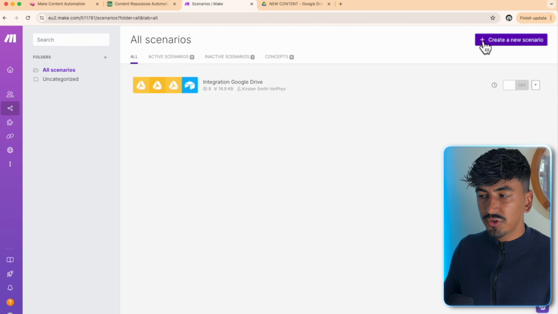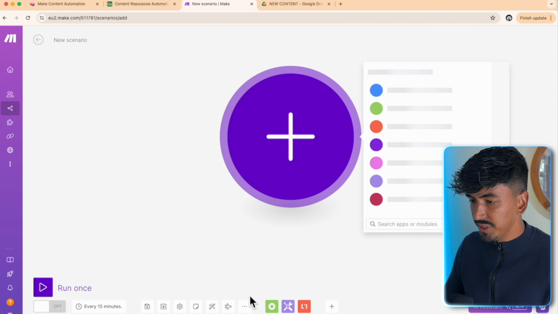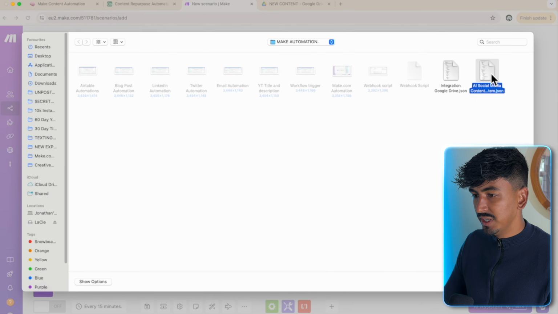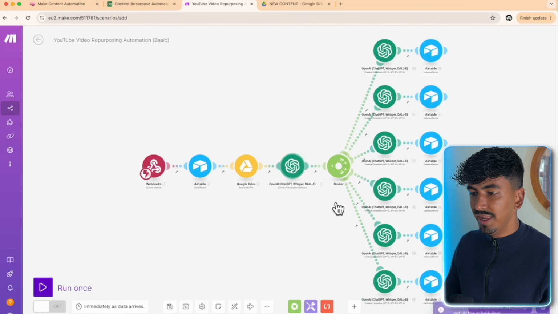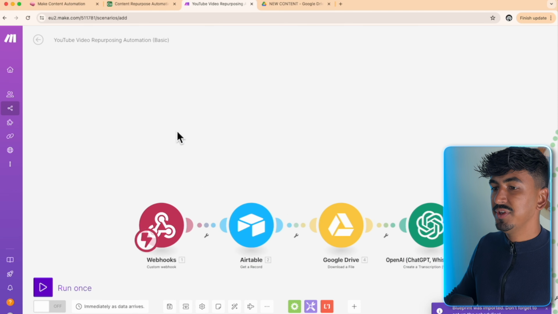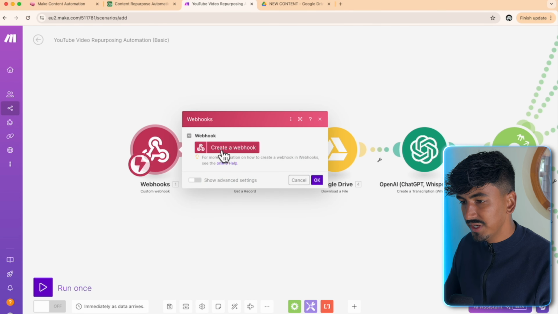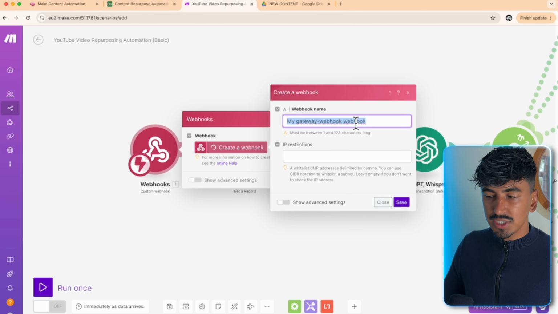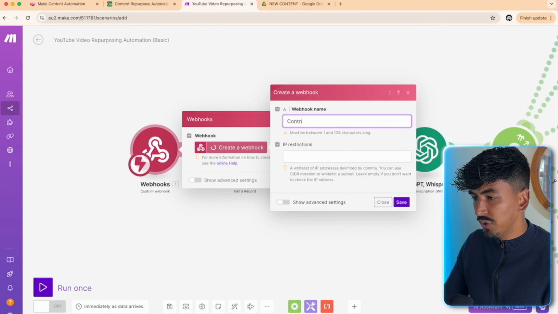Okay, so we're going to go up to create a new scenario, then we're going to go down to the 3 dots, import from blueprint, and then we're going to choose the AI social media content system. And then this will import the template that I made for you guys that's in the Notion doc below. So now we're going to actually change all the information in every step. So first of all, we need to create a webhook. We're going to call this webhook the content automation trigger, and then we're going to click save.